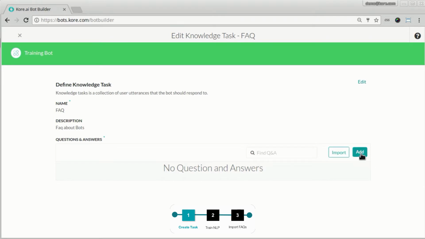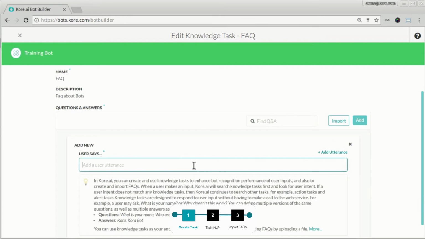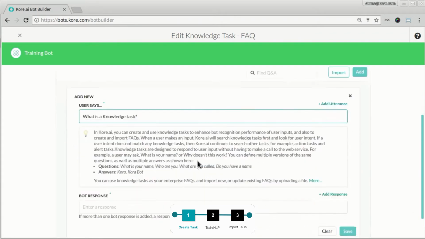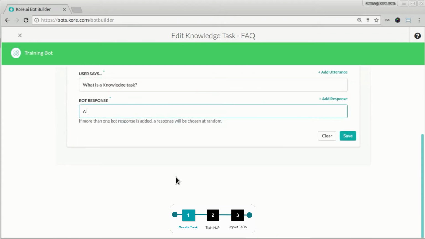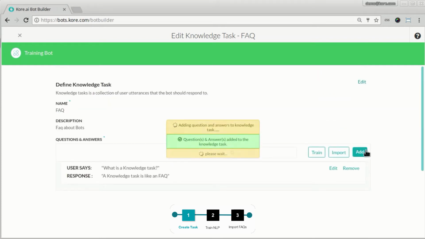I can go here and manually add in questions, right? So I can say, what is a knowledge task? And I can just type in the answer, let's say a knowledge task is like an FAQ. Okay. And I click the train button.